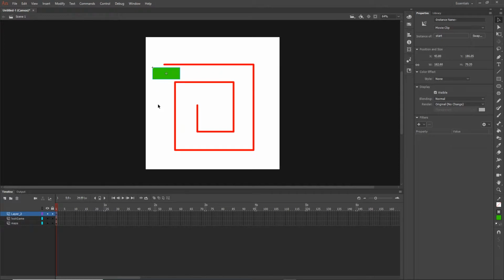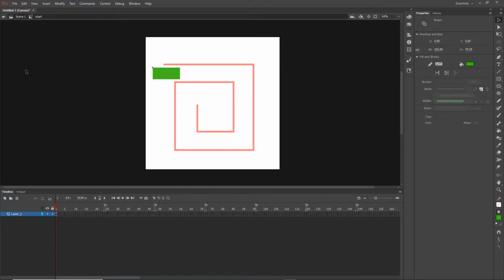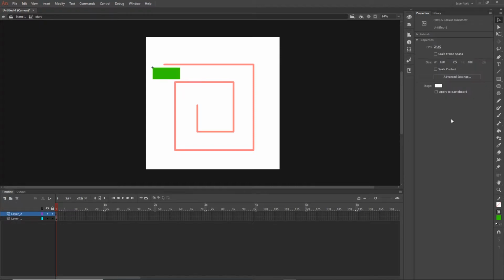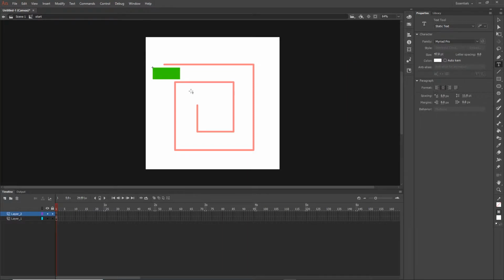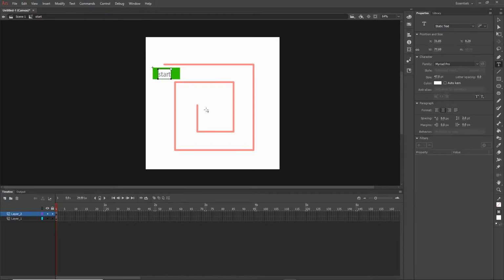Cool. Right now I'm going to go inside of the movie clip, and I can do it by double clicking on my movie clip. So right now you can see that we are in the scene in the start. Okay, I will create a new layer in here, and I will create a text, and this text is going to be just simple start.